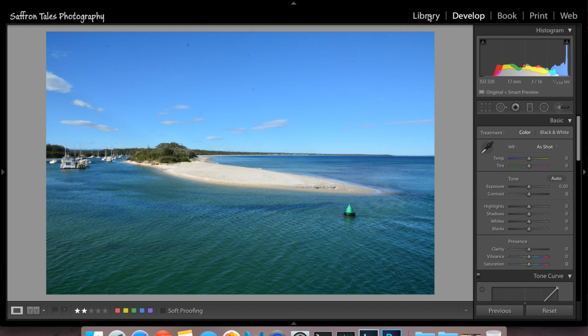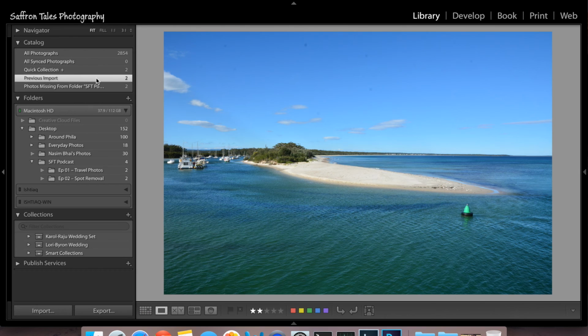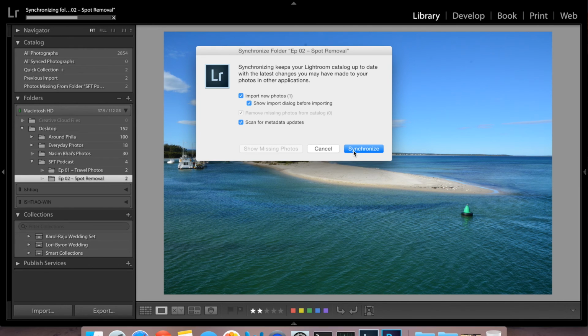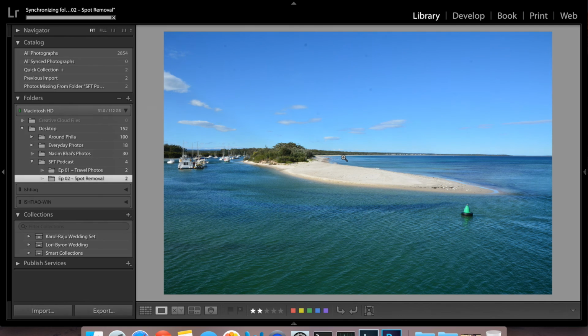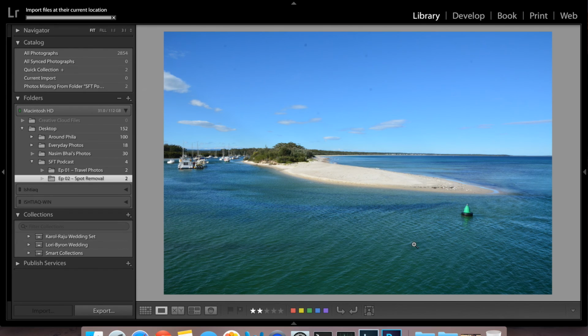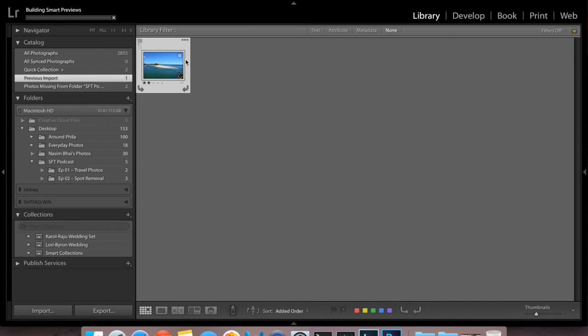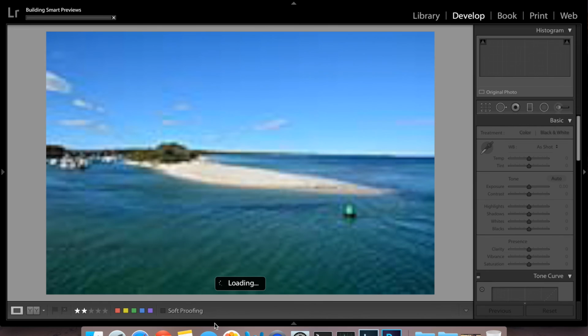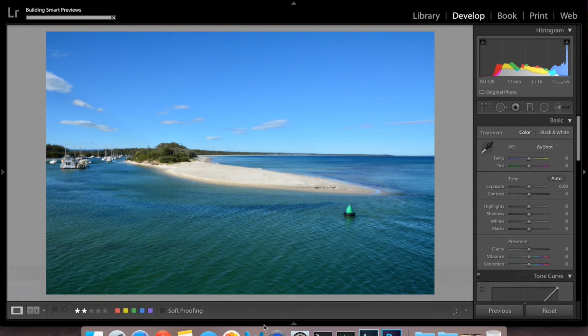Okay, so when you have something like this, what we can do is synchronize the folder, and synchronize and import. And there we have it. Now whatever changes I did very quickly, I'll show these to you separately.